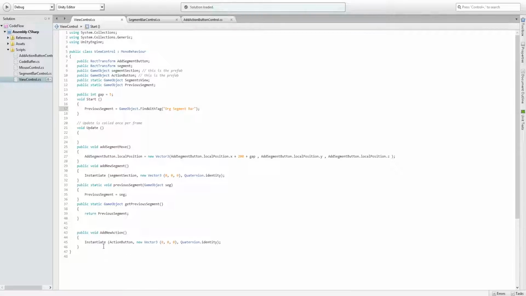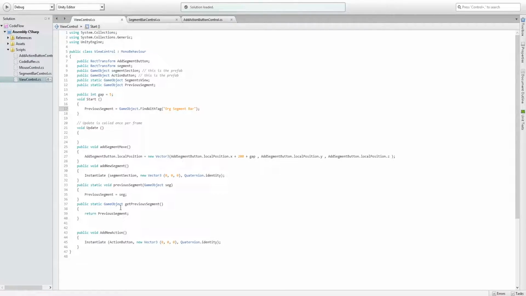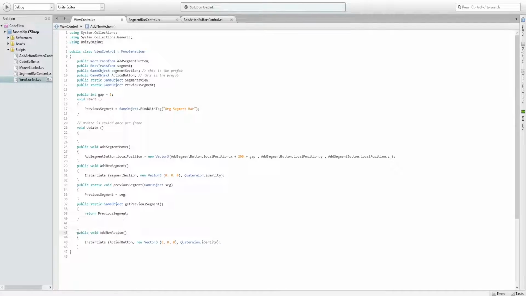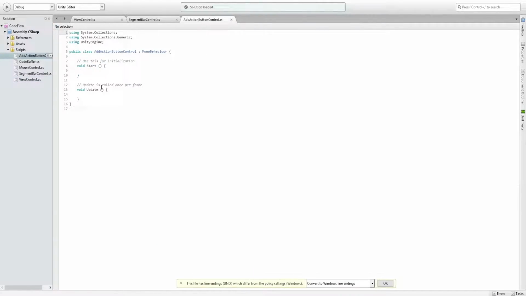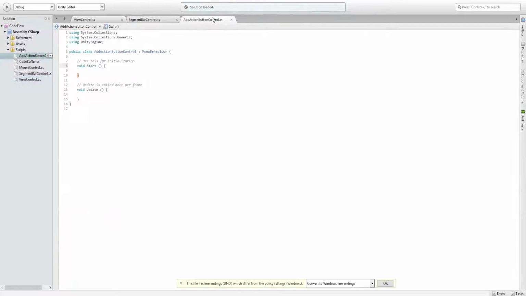Okay, so this is the add new action. So we don't want it to do that. We don't want it to add the action button. So what this is basically going to do is on start, yeah, I mean it is going to have this, add new action. No, but we're never adding new action. It's always there.